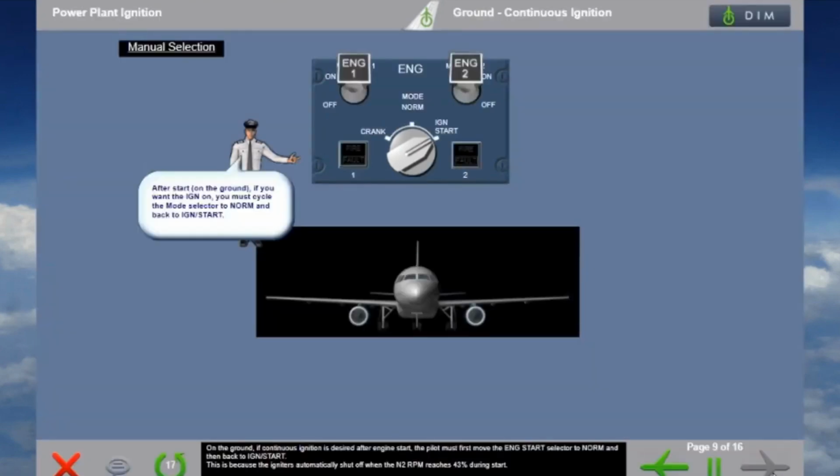On the ground, if continuous ignition is desired after engine start, the pilot must first move the engine start selector to normal and then back to ignition start. This is because the igniters automatically shut off when the N2 RPM reaches 43% during start.